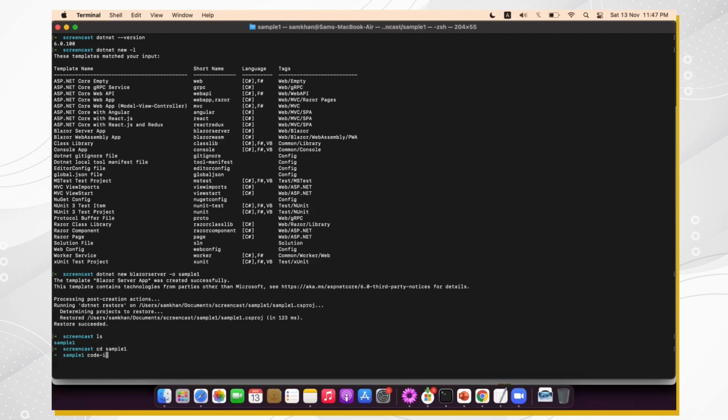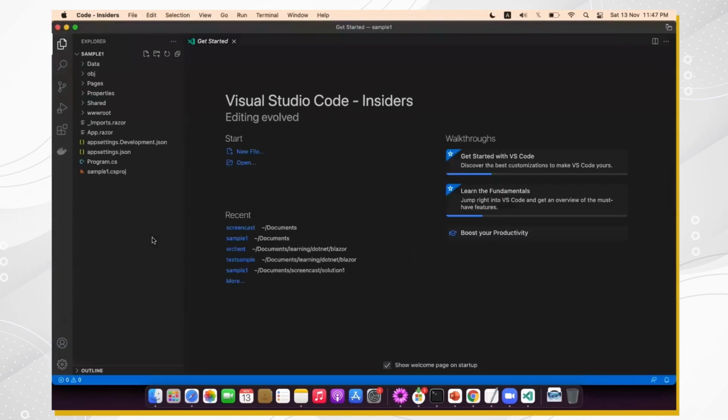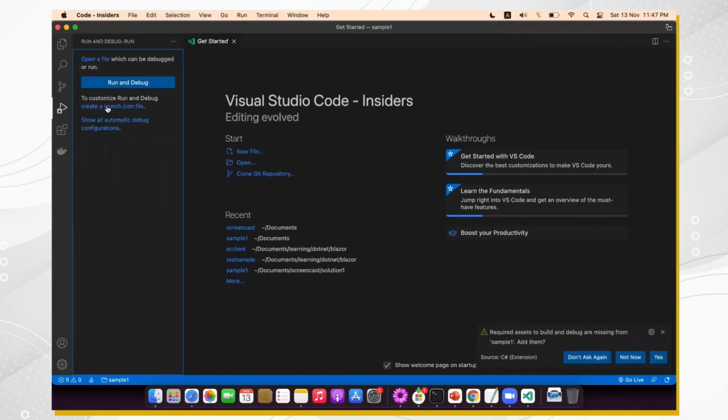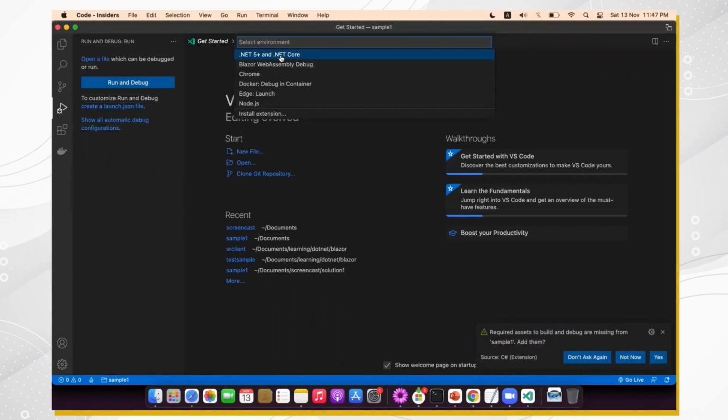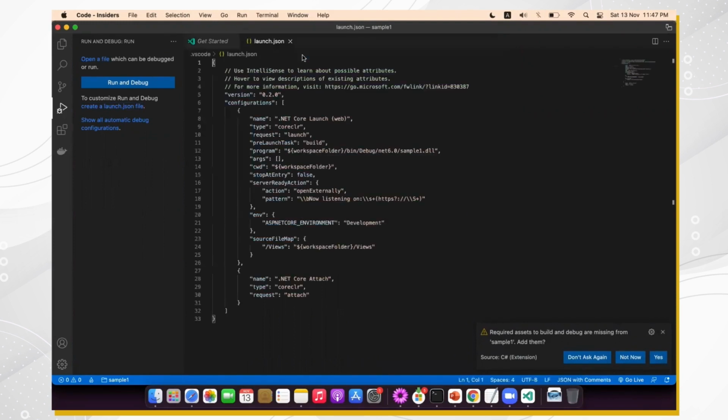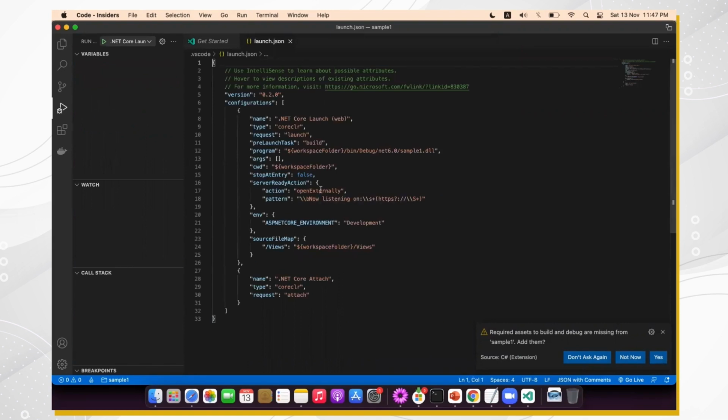Let's open this one up inside Visual Studio Code Insiders. All right, seems like everything has just been created by the dotnet new command. Anyhow, okay, go to the debug option here. We need to create a launch.json file. Here you have to select .NET 5+ and .NET Core while choosing the environment. Okay, we do that. Now we have the launch.json file created automatically.